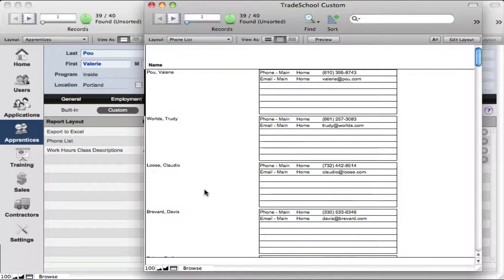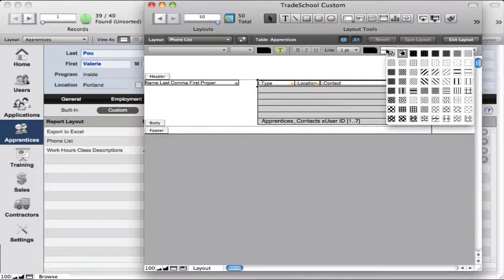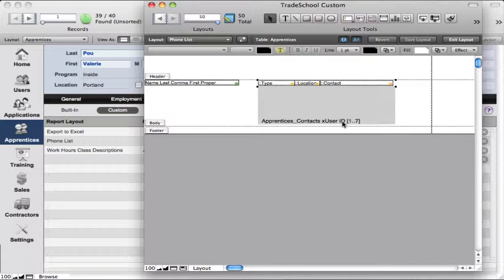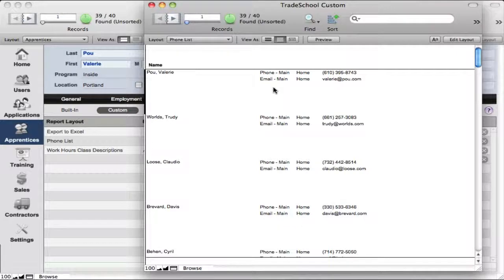So let's clean this up a little bit. First thing I'm going to do is click on our portal and make sure that we do not have any kind of a line or a border. That just doesn't look good. And I'm using the shortcut key Control-S, or Command-S on the Mac. And let's exit the layout. Now we're getting closer, except we've got a lot of white space here.